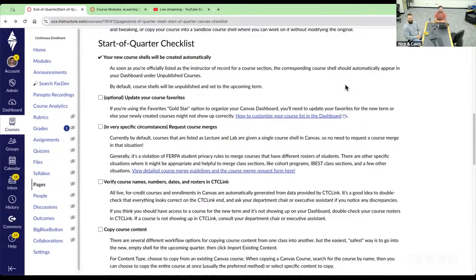But when it's time to come back, when it's time to get ready for the next quarter, then we have this start of quarter checklist. The first thing to note is your new course shells will be created automatically as soon as you are officially listed as the instructor of record for a section that you're supposed to be teaching. As soon as your department admin puts that into CTC link, it should automatically create the Canvas shell and it should put you in it as the instructor.